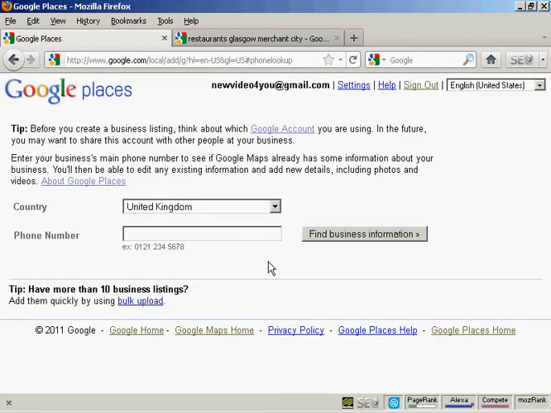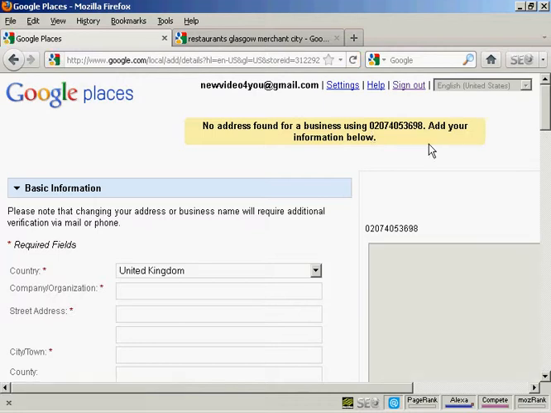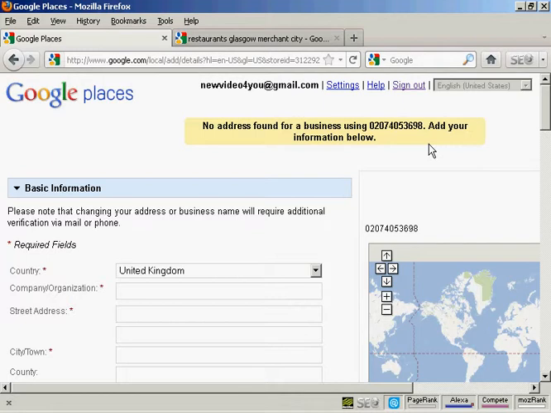It takes you through to this page, and the first thing you have to do is see if the business is already listed, and you do that by entering the business's main telephone number in this box here. So I'll go ahead and do that now, and then click here on Find Business Information. And it says no address found for a business using that phone number, add your information below. Well, I'm not surprised that it's not finding a business for this phone number, because this is a made up phone number, it's not a real one.